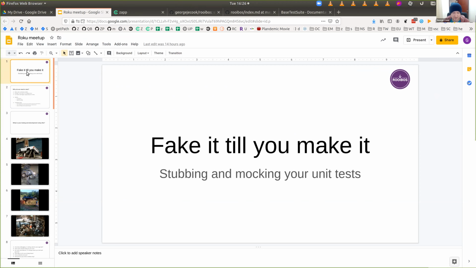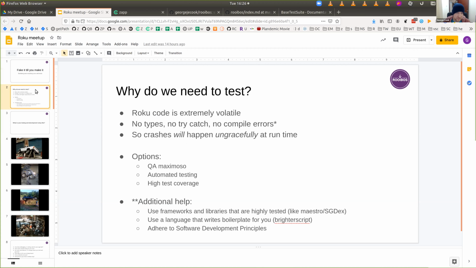And I'm not like a purist TDD kind of guy, but I take testing really seriously. There's reasons I take it seriously on Roku, which is, as we know, Roku code's extremely volatile. Even though we've had some offers from Roku to improve things such as try and catch, the fact is that things will just blow up at runtime. We don't get very good compilation feedback, so that's a kind of double whammy.